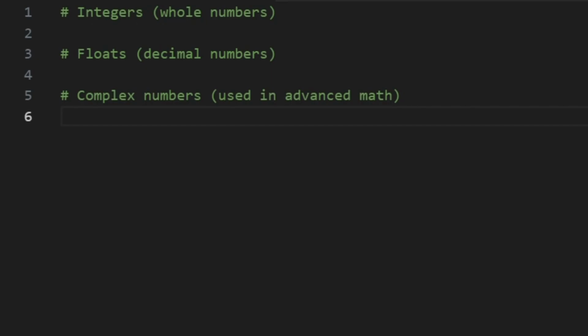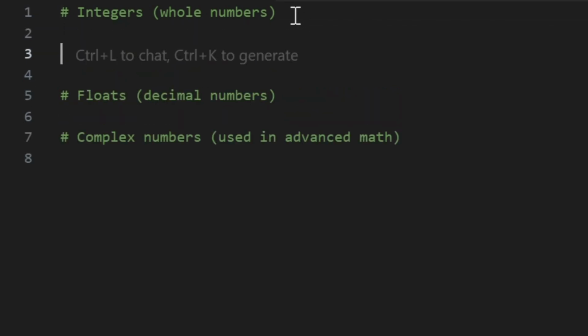In Python, we mainly work with three types of numbers: integers, which are whole numbers, floats, which are decimal numbers, and finally complex numbers, which are the numbers used in advanced math. So let's see an example for each.